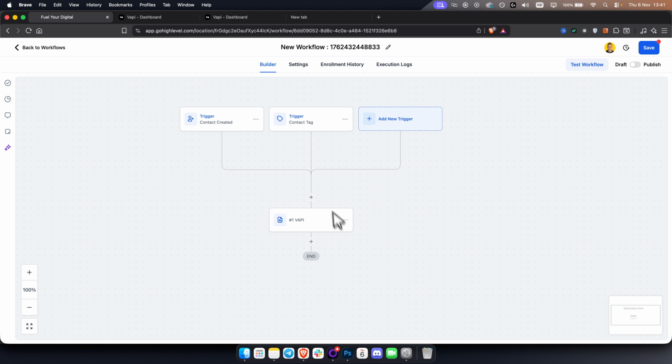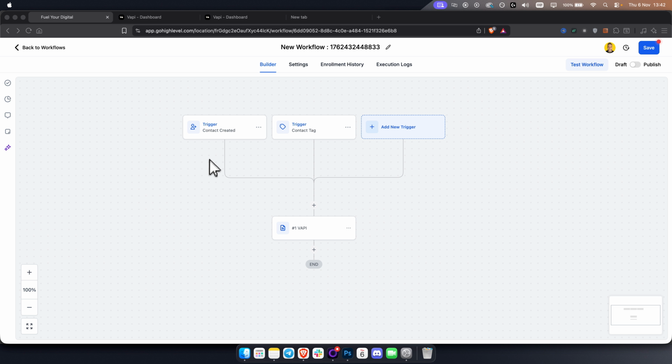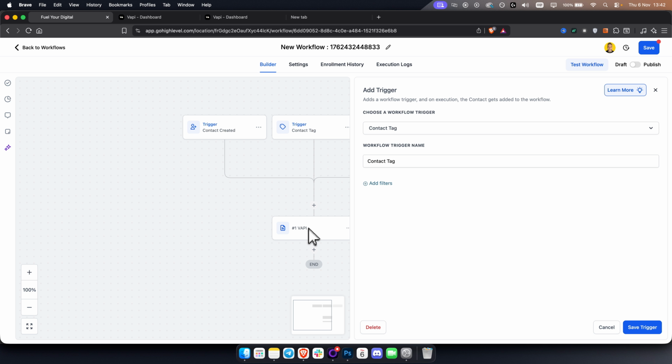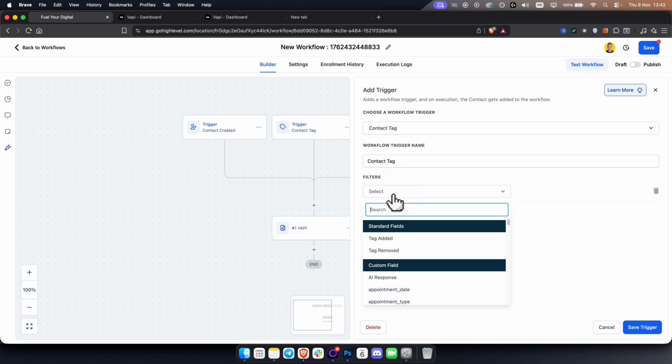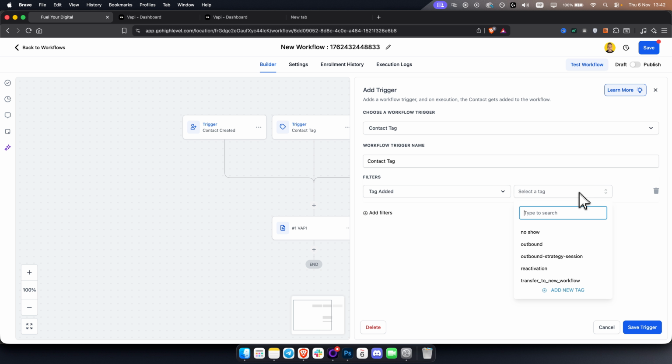And now how this works is when you want to call someone or when you want to add the tag. Currently in this workflow, whenever a contact is created or whenever we add a contact tag to the contact, then we will trigger VAPI, okay? So in this case, we can choose contact tag and we can create a new tag here called VAPI, and we can add that tag, okay?